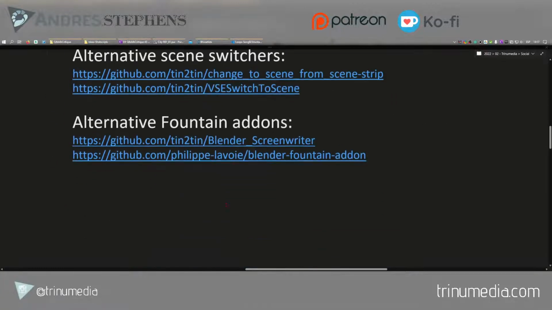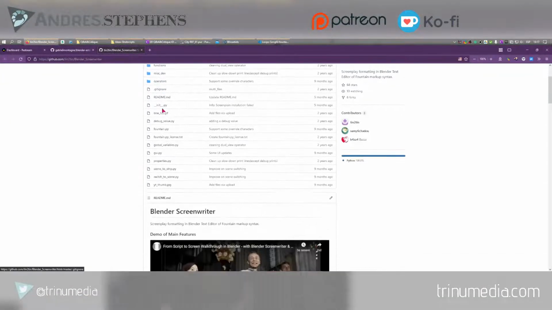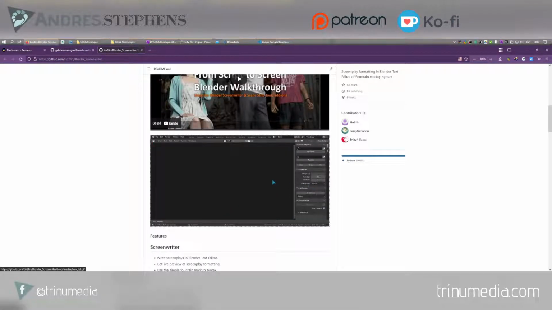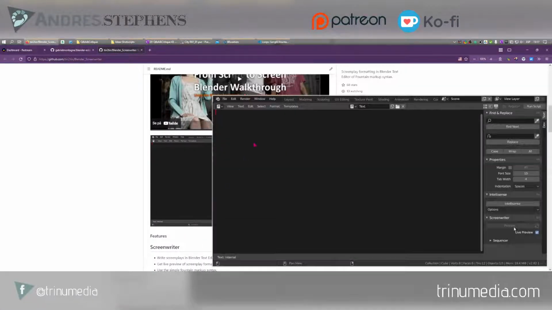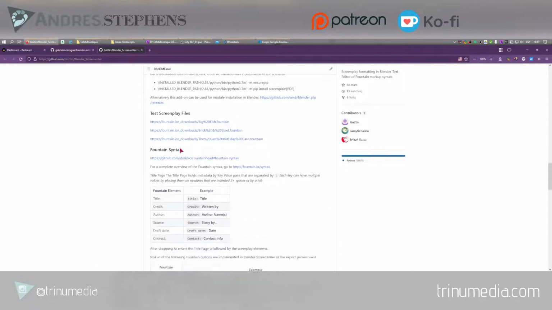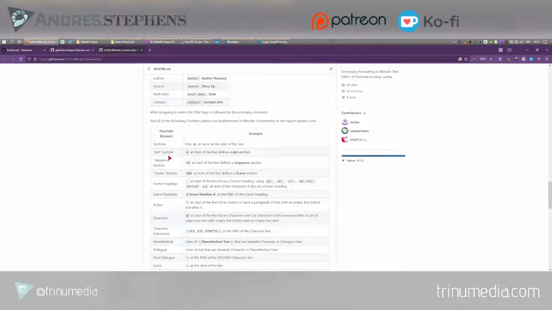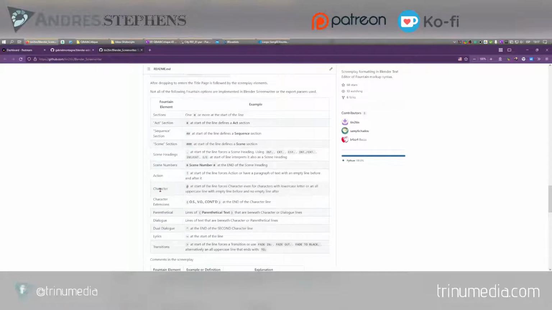So that's the first one. If you need more information about the Blender Fountain script writing process, you can check out Tintuin's Blender Screenwriter add-on, which is basically you could write your scripts directly and preview them directly inside Blender. So it's kind of cool. It kind of splits up your text editor and it helps you set up your formatting and system, and it also has a lot of information of what is the markup, what is an act, what is a sequence, what is a scene, scene headings, scene numbers. You can have actions and characters.